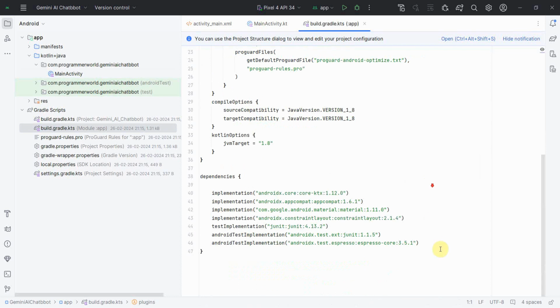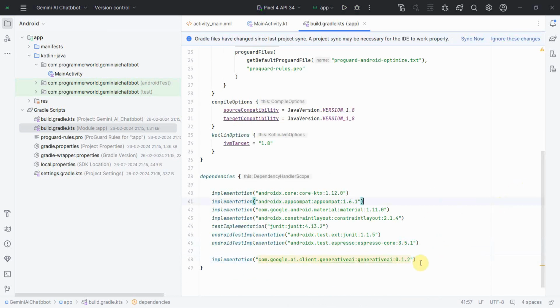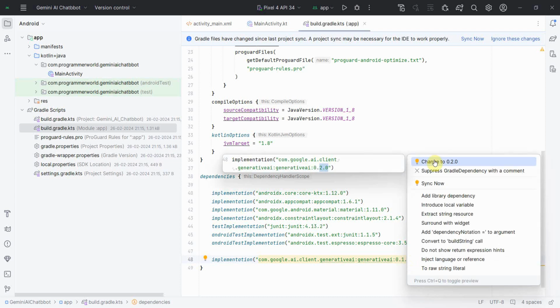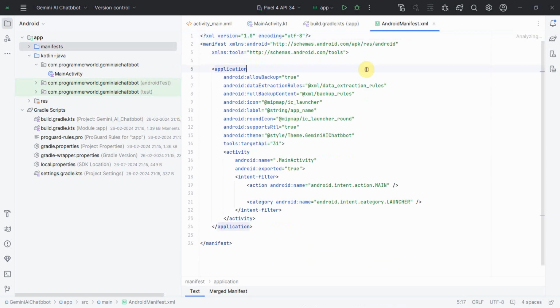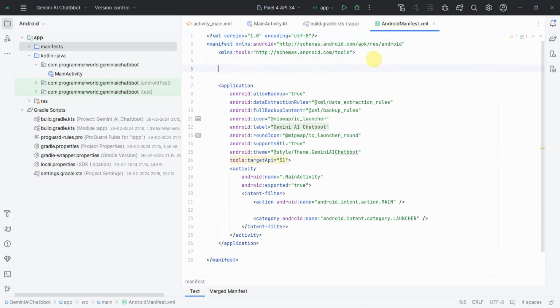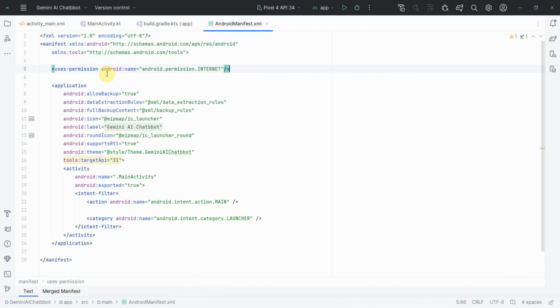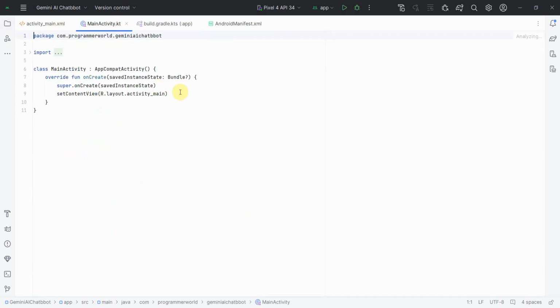So I'll go to the Gradle file, and over here it is showing some issue, or it's not an issue, it's a warning, and it's asking to change to the latest version, which is 0.2.0. Once you change, click on Sync Now. It may take a while to sync. In the meantime, I'll also update my manifest file to use the internet, because that will be required to exchange information over the network. Once I've done it, then I can start my coding part.